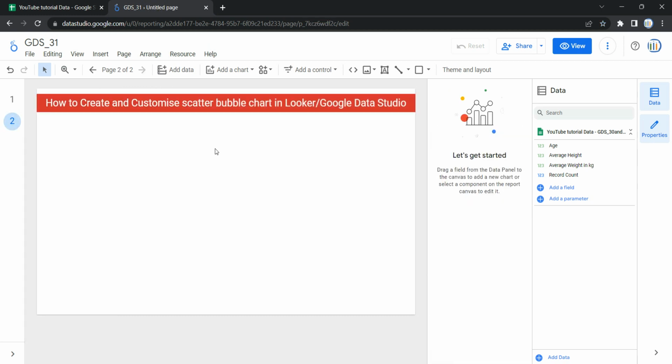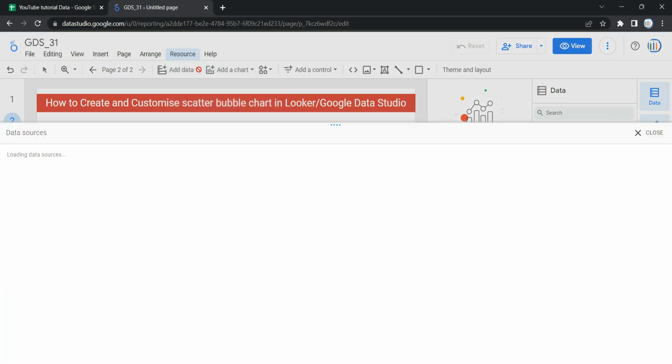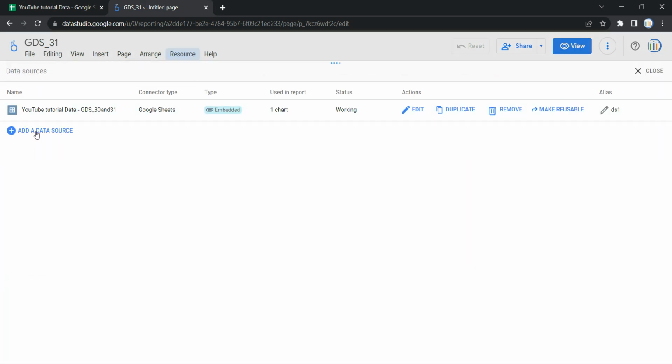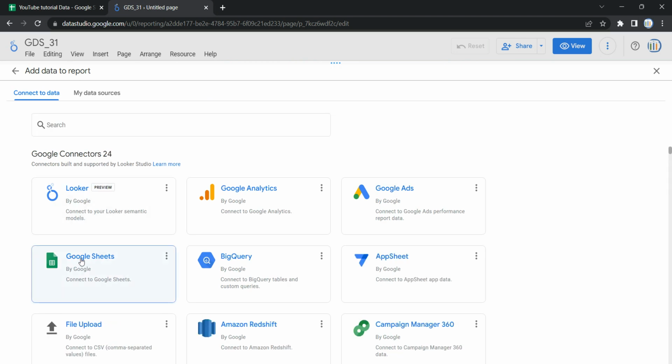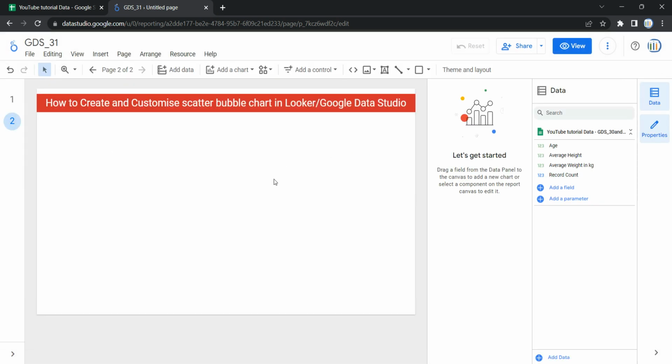Now, in order to create a scatter bubble chart, you will need a data source. Once you have your data source, you can go ahead and add a chart and select scatter plot under the scatter section. But if you have not added your data source, you can click on resources, then click on manage added data sources, and then click on add a data source. This will take you to a connector page where you can click on any of the connectors and connect your data to Looker. Once your data is there, you can start creating the chart.